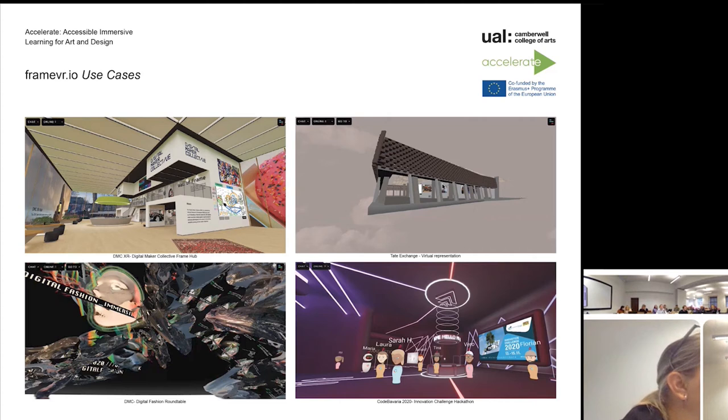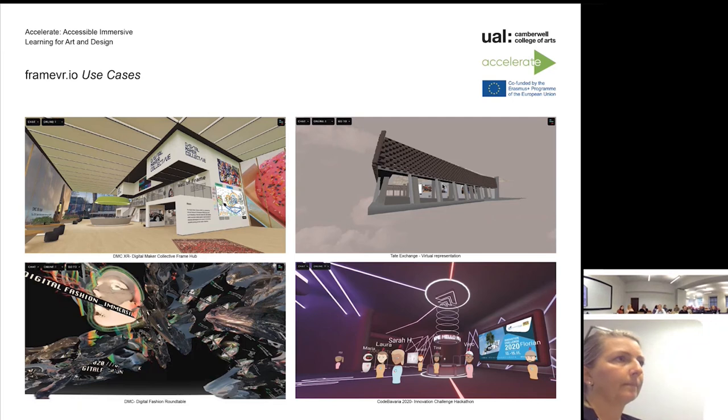Can I ask a quick question? Yes. About those four examples. Do students show a preference for replicated spaces, like being in a replicated familiar space, or being in a completely fictitious space? Have you found? I think it depends on the discipline.